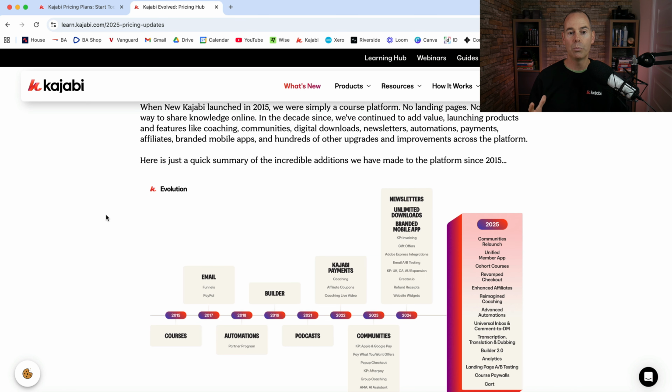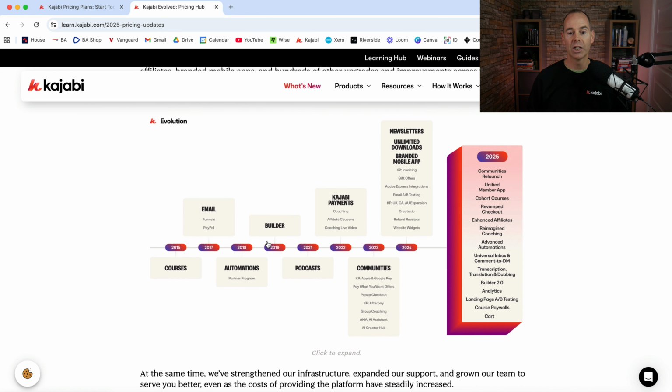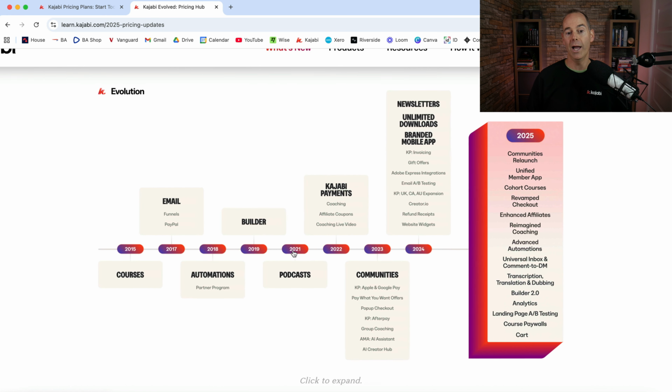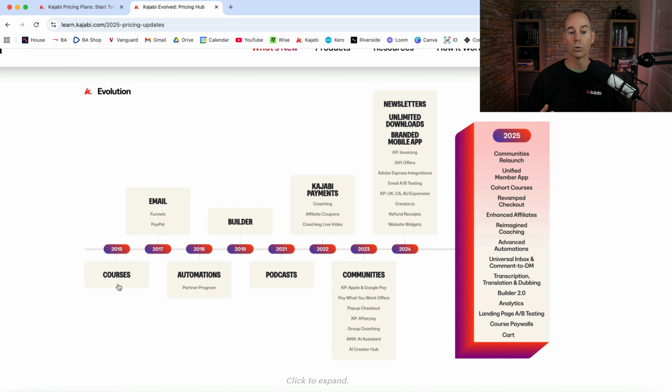So 10 years ago, back in 2015, Kajabi came from a courseware background. So all it did was just courses. Then 2017 added email, 2018 automations, 2019 they had a page builder so you could host your website and build landing pages. Then 2021 saw the rise of the podcasts. So then 2022 we had Kajabi payments.